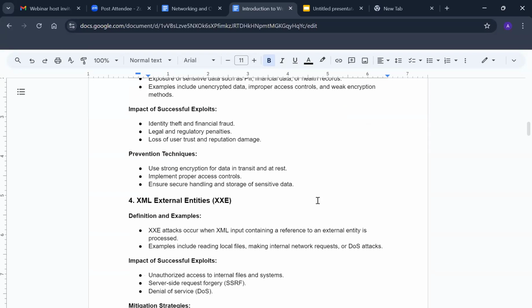Now let's go to number 4: XML external entities. Remember, your application normally has a lot of interactions with other applications or external applications. So what happens with XML is that you end up having to build something called an XML parser. So that is the way your application will be interacting with other applications.